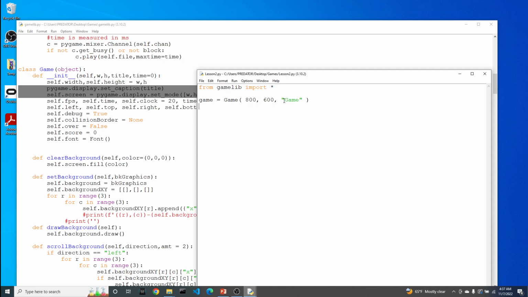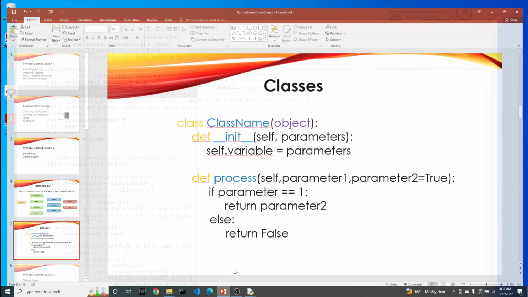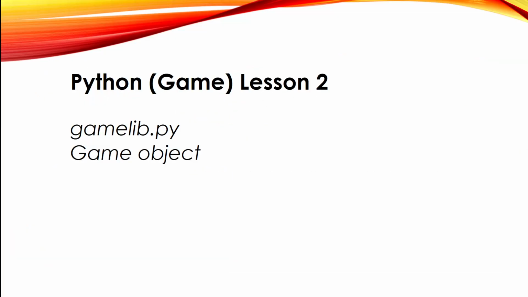All right, so let's go back to our presentation and let's review what we've done. So in this video, we covered an additional resource called Game Library that simplifies your interaction with Pygame by dividing the Pygame code into game objects. The first object we explored was actually the game object, which allowed us to specify the width, the height, and the title, and actually to create our window. So hopefully you're excited about creating video games and enjoy.